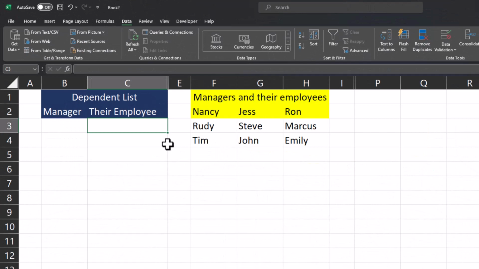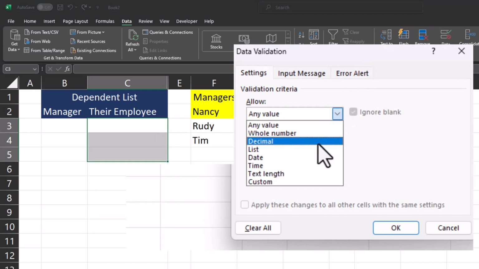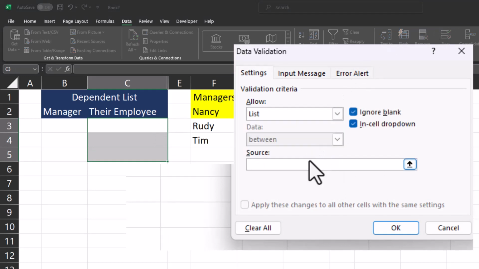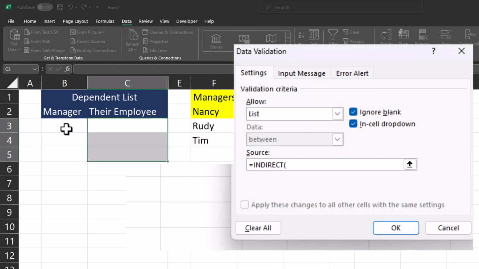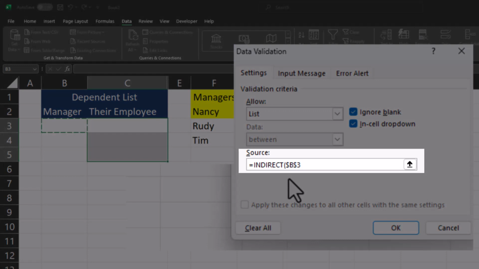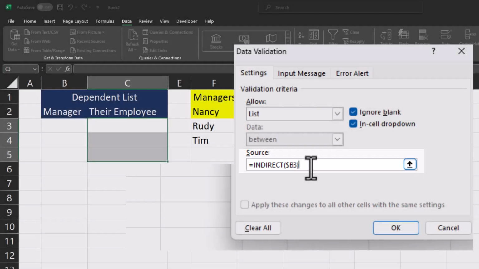And now I'll highlight the cells where I'd like the second dropdown to appear. I'll go back up to Data Validation. For Allow, we'll select List. And in the Source field, we're gonna enter a formula this time. We'll enter the formula equals indirect. Then in parentheses, I'll click the cell where the first manager name will appear. You can leave the dollar sign before the column B, but remove the dollar sign before the number so that as we drag the formula down, it'll reference the correct cell beside it. Finish this with a close parentheses, click OK.